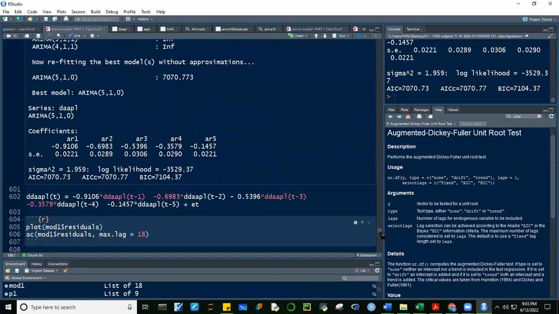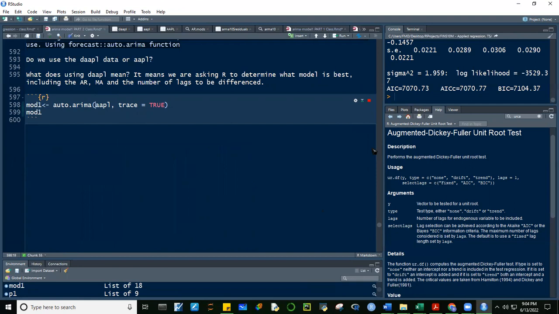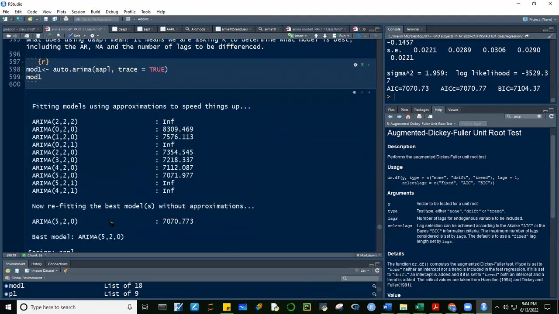So ito ARIMA 510, using the difference. May papakita lang ako guys. Paano kung ginamit natin yung original? Okay? Kaya ang ginamit ko na auto.arima yung original na data. Let's see what happens. Pag i-run natin to, ano lumabas guys? Look, ARIMA 520. So actually pareho din yung lumabas na result.